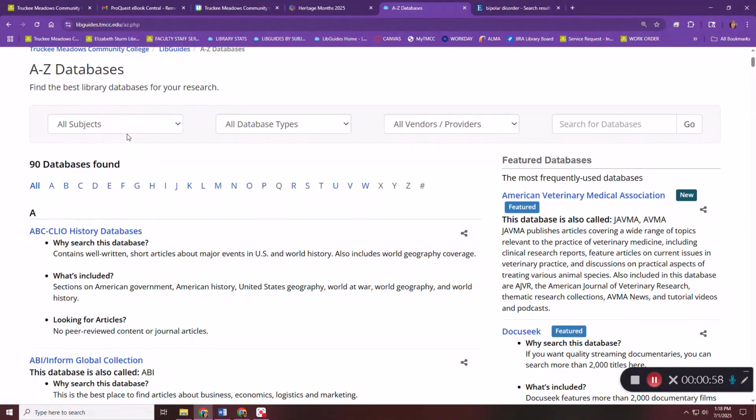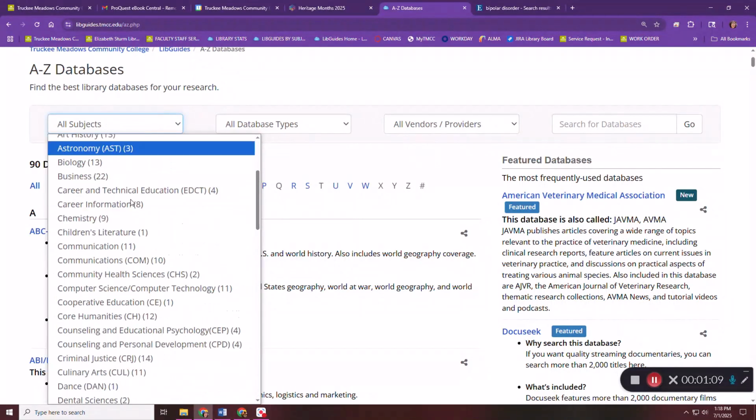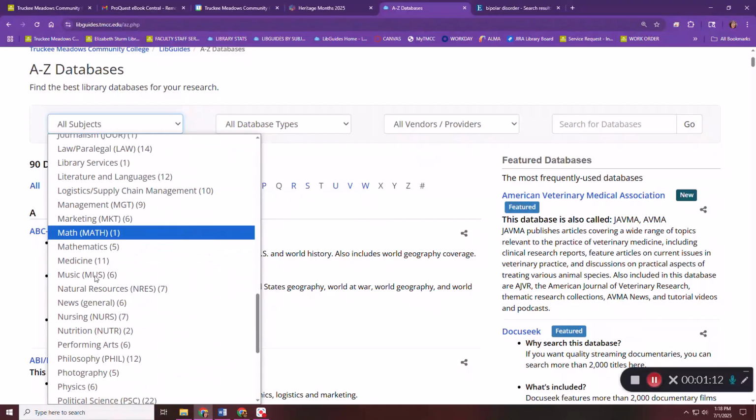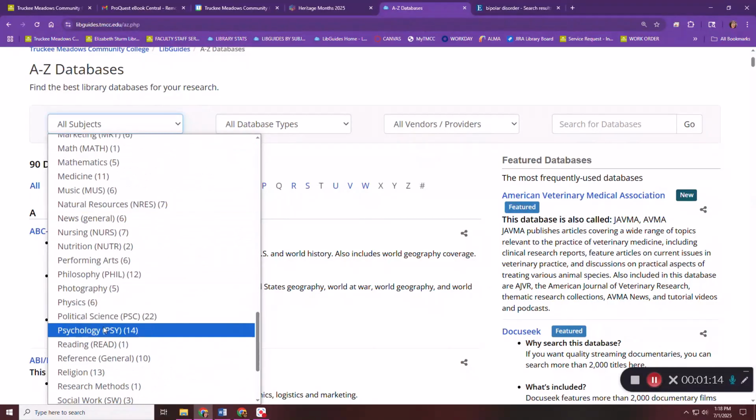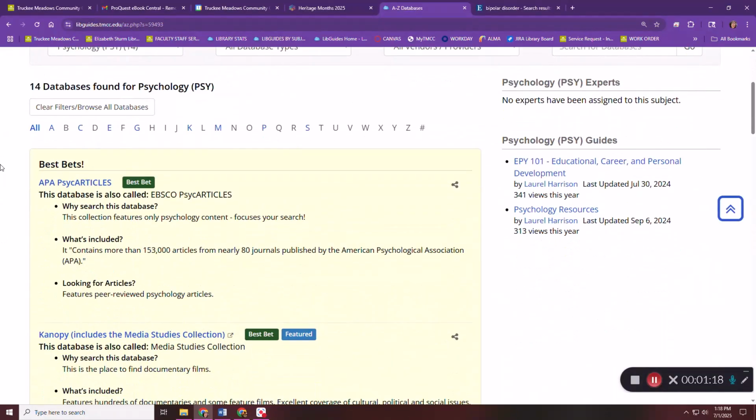pick a particular subject, and since APA is the American Psychological Association's industry format, let's look at psychology. So under all subjects, I'm going to scroll down to psychology, and we have several psychology databases, but we're just going to pick this first one under APA Psych Articles. And when I click on this database, it's going to open.